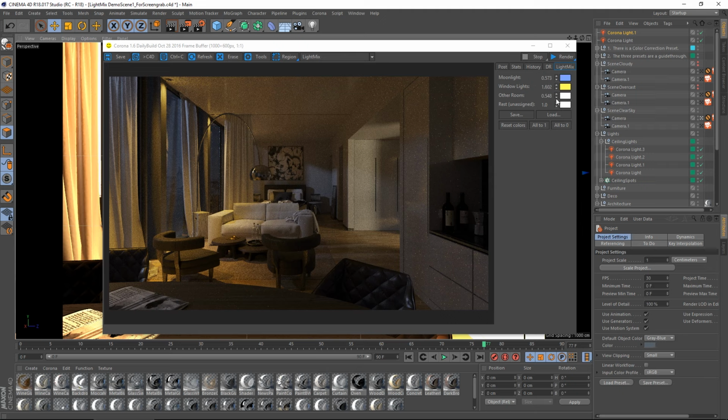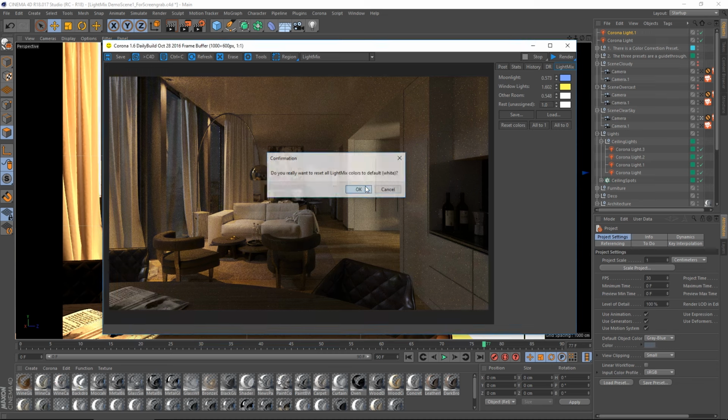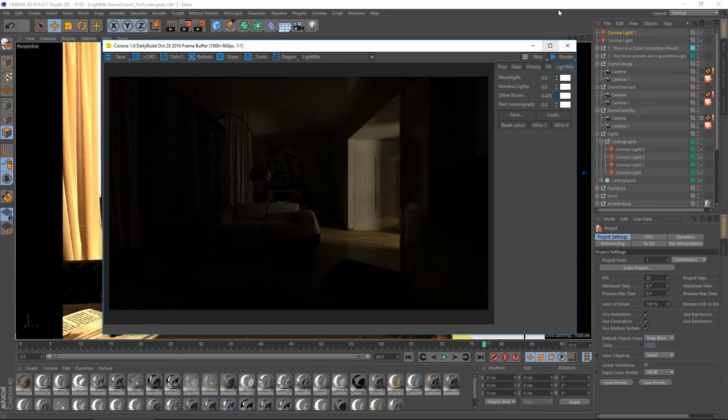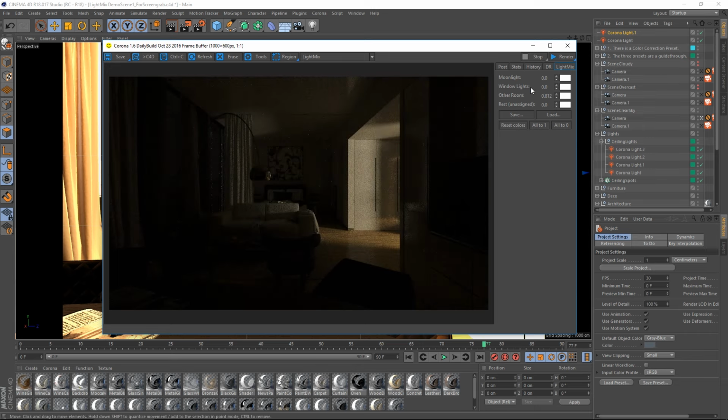The other options here: reset colors will turn everything back to white. It'll undo any changes I made. And these affect the values. I can turn all the lights off. This is particularly handy if I have lots of lights and I intend to create a light mix that only uses one or two of them. I can instantly turn them all off and then just bring in the ones I want.